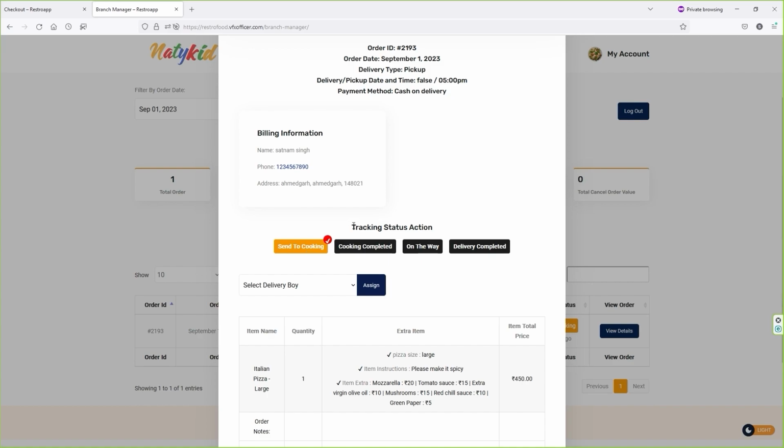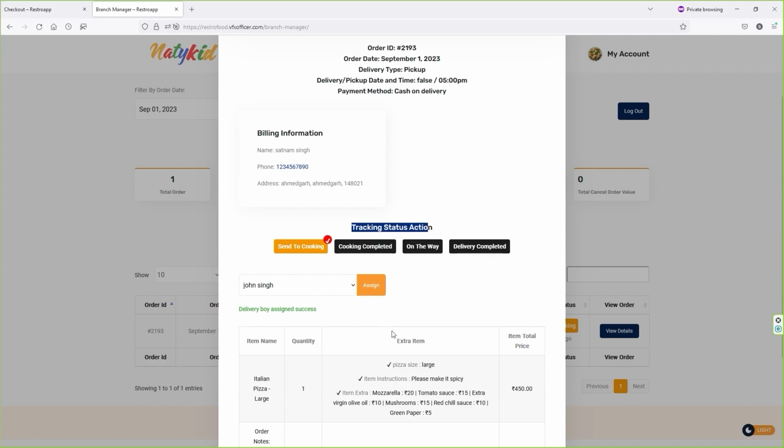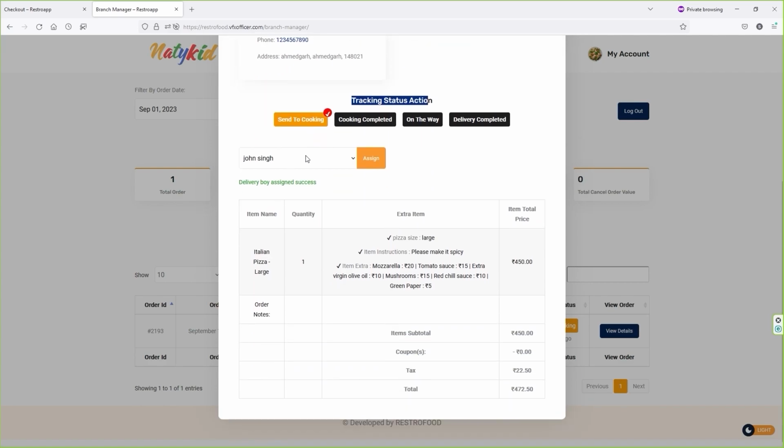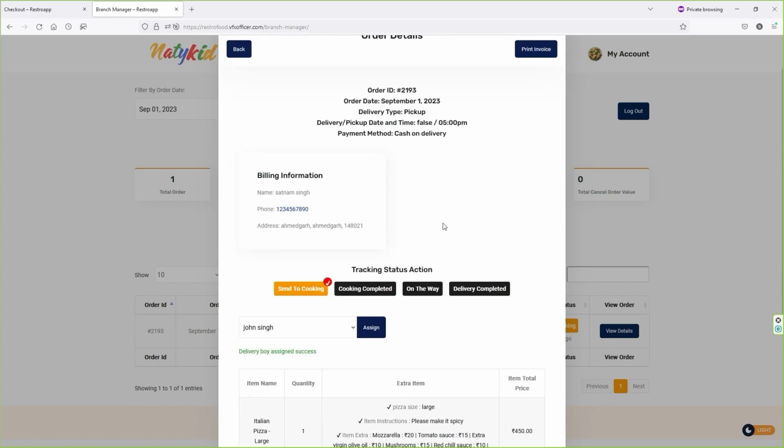Basically, the branch manager can change the tracking status from here if he wants. He can change it to cooking completed, on the way, delivery completed, and he can select the delivery boy. He can assign the delivery boy from here. Okay, delivery boy assigned. If there are multiple delivery boys, the branch manager goes to this drop down menu and can select which delivery boy he wants to send for this particular item.